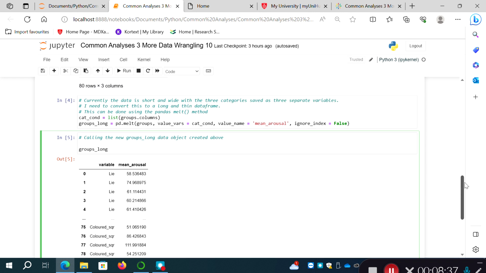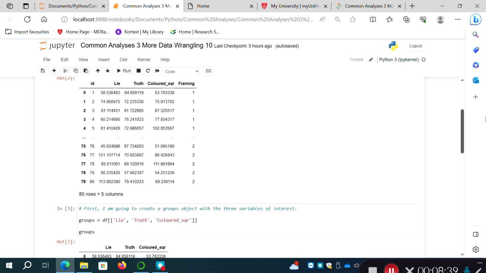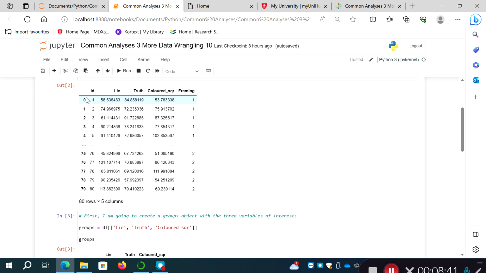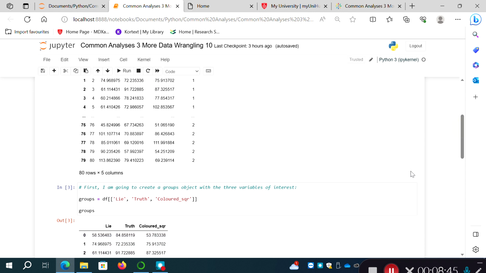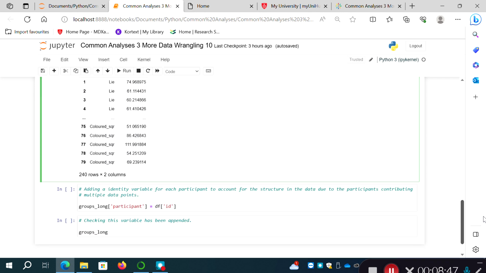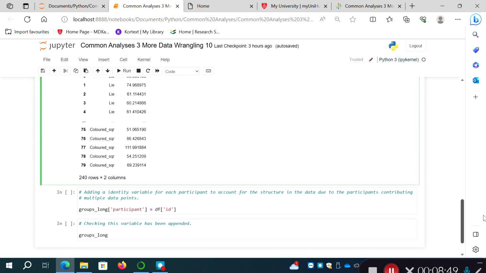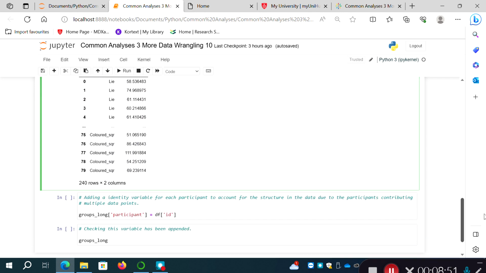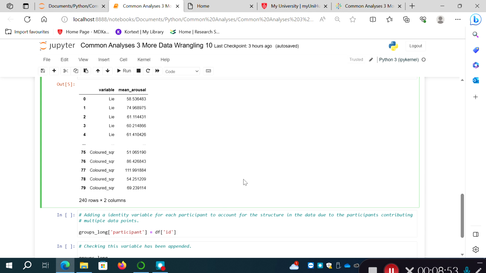But what would be useful is to attach an original participant ID, which we dropped when we created this new groups object. So it would be useful to attach a participant ID back on that maps onto this, so we know we've got participant 1 to 80, 1 to 80 again, 1 to 80 again for all 3 levels of this grouping variable.